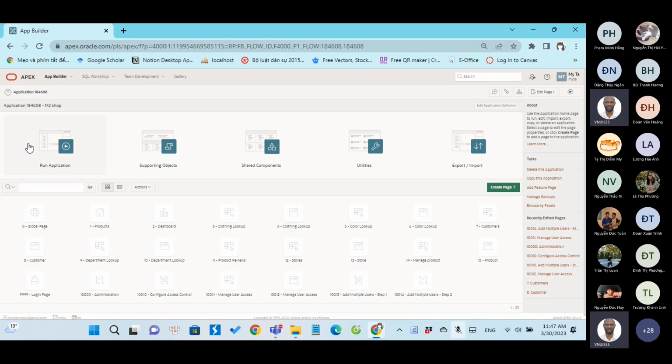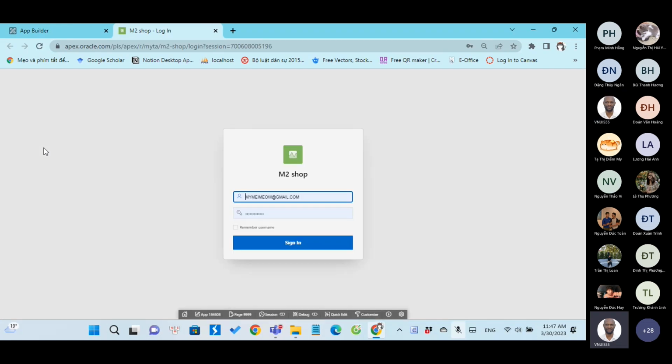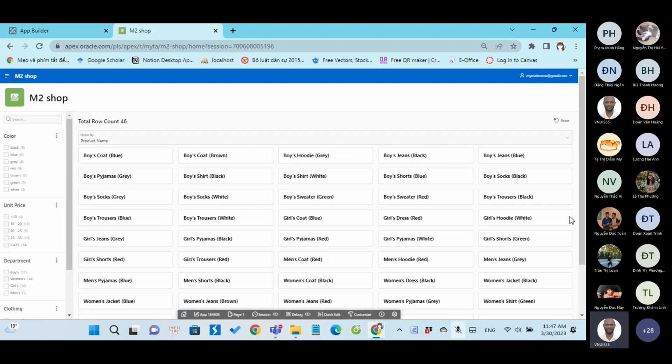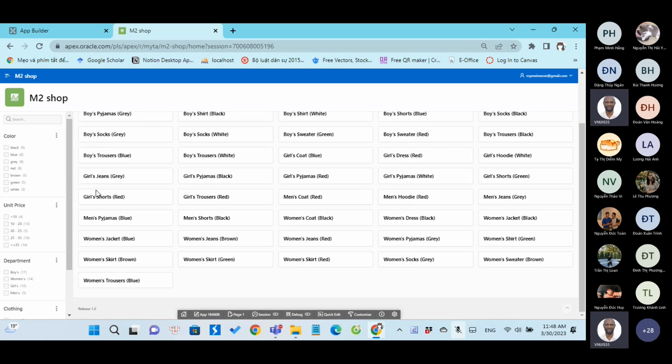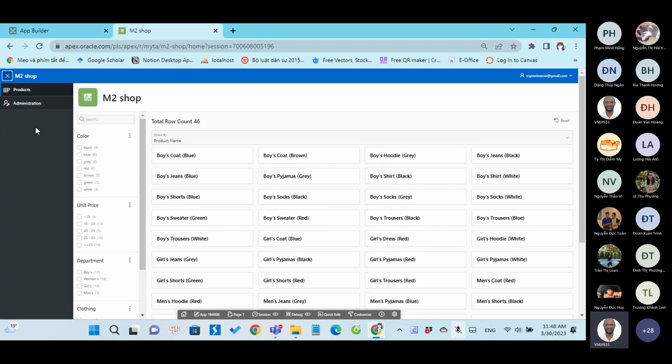Okay, now you have created these applications. Run the application and let's see the pages that have been created. Okay, so M2 shop login. Yes, so here, which page is this? That's the product page. Go to administration.